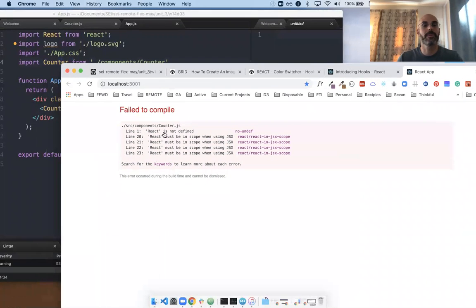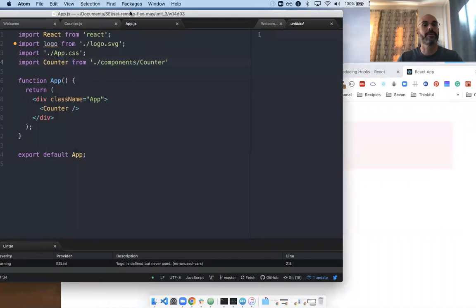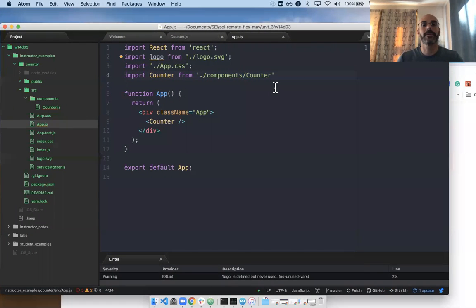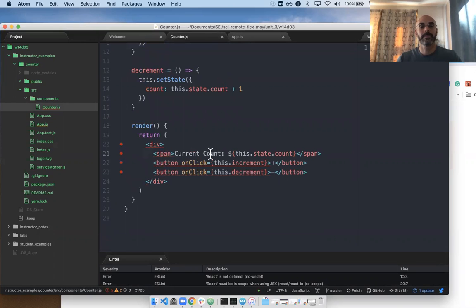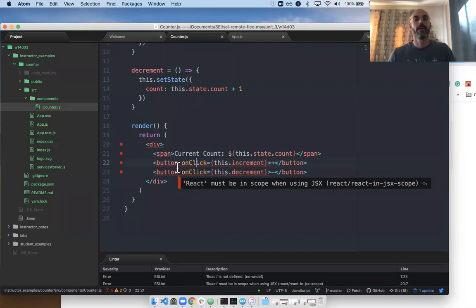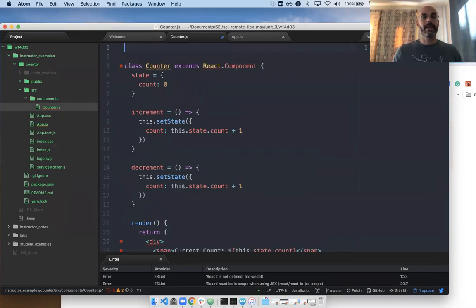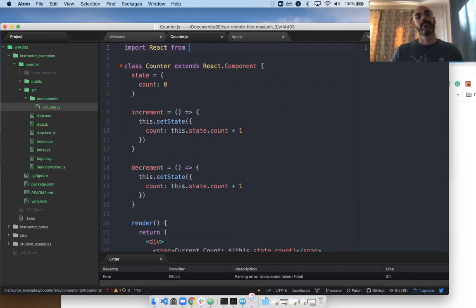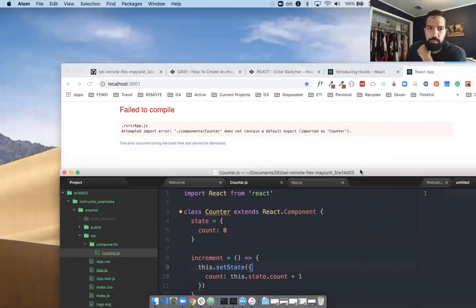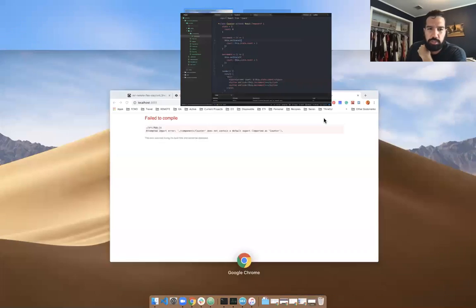React must be in scope and using components. What am I doing wrong here? Is Counter, did I not save Counter? So, React must be in scope. Oh, I didn't import React from React, right? That's why. Joe, if we're creating this React app, what is the app going to actually do so I know what to name it?